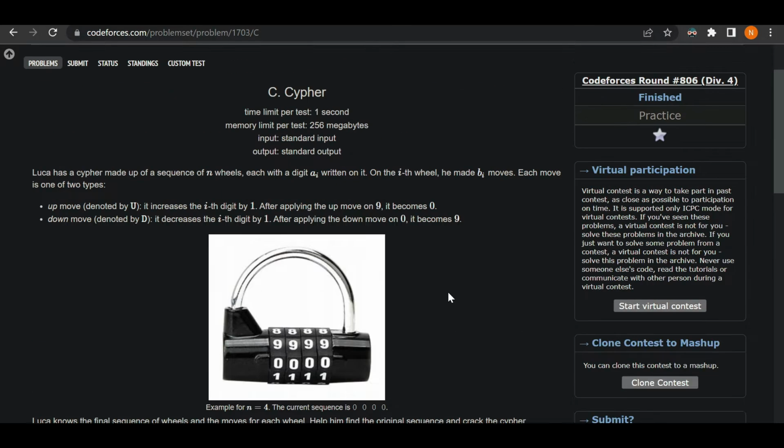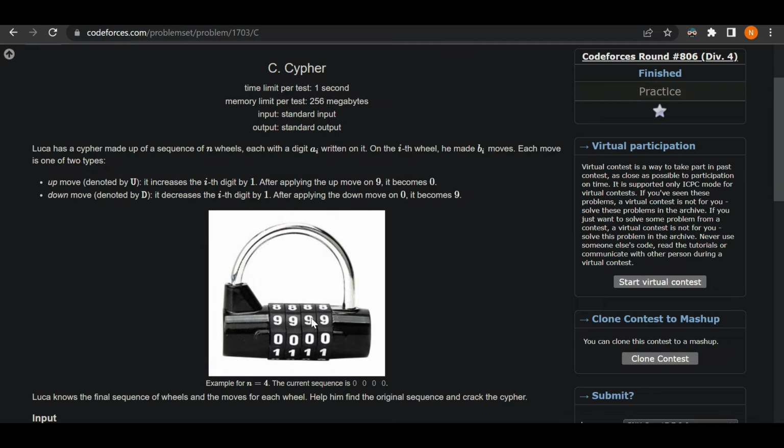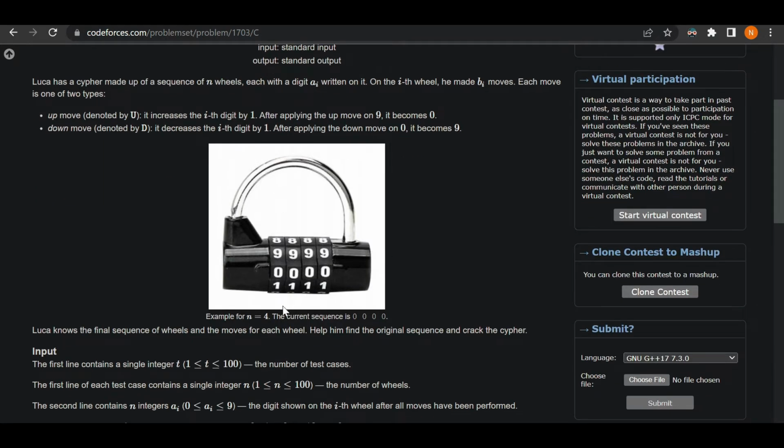You will be given a lock with n number of wheels. Like you see here, this lock, for example, has 4 wheels: 1, 2, 3, and 4. You will be given the final combination of the lock, and the sequence that was done so that the lock reached the final combination.